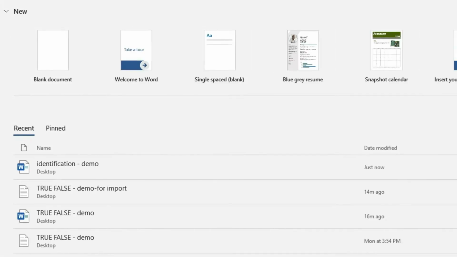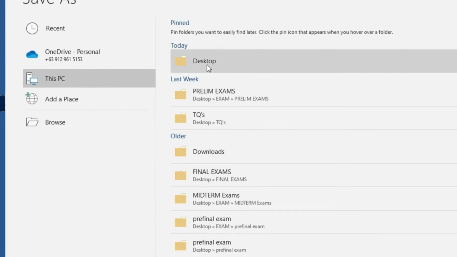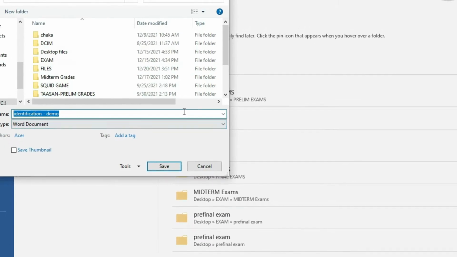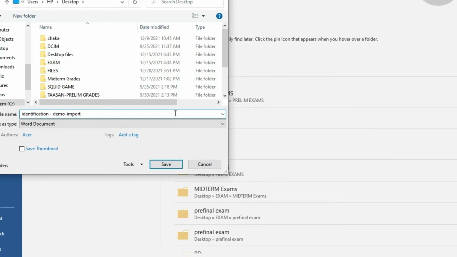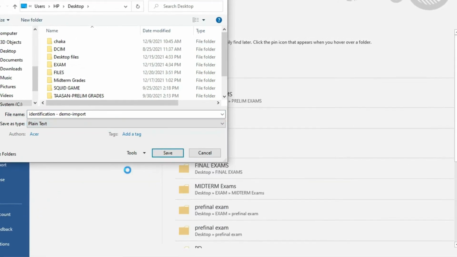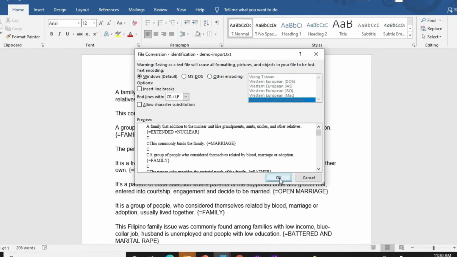So, it's the same process pa din ang pag-convert into plain text. So, click File, click Save As, and choose preferred file location. Rename the file. So, it's up to you kung ano yung i-rename mo. And then, choose File, Plain Text. And then, click Save and click OK.